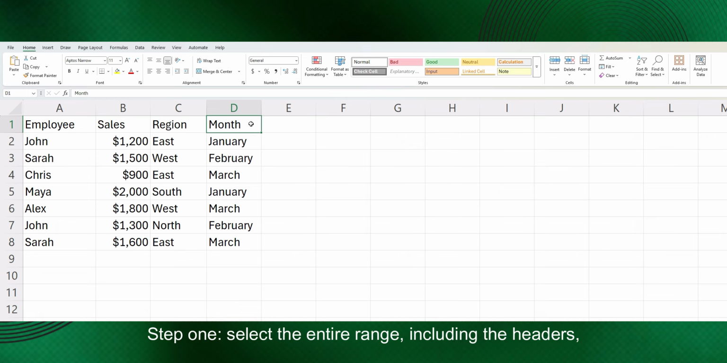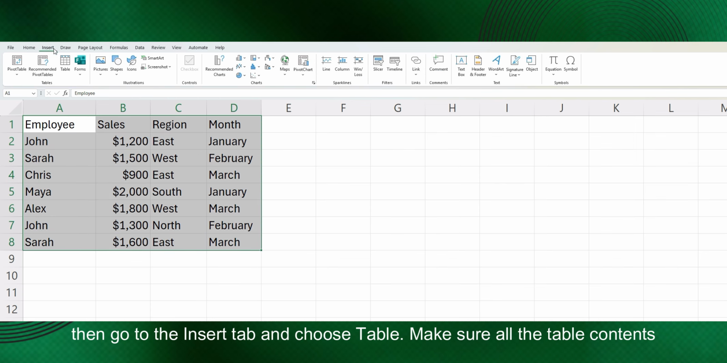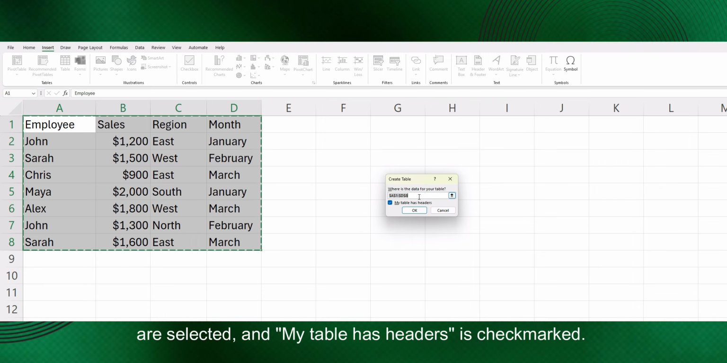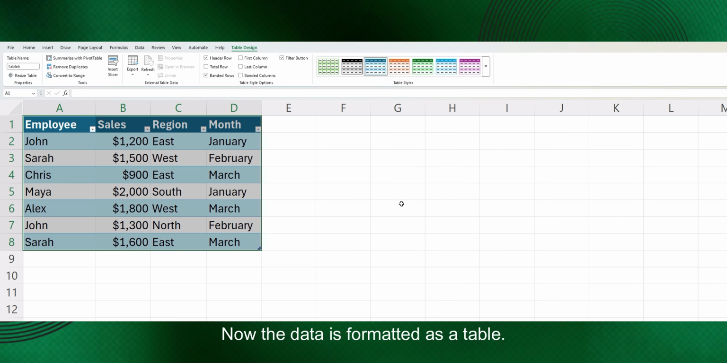Step 1. Select the entire range, including the headers, then go to the Insert tab and choose Table. Make sure all the table contents are selected, and my table has headers is checkmarked. Now, the data is formatted as a table.